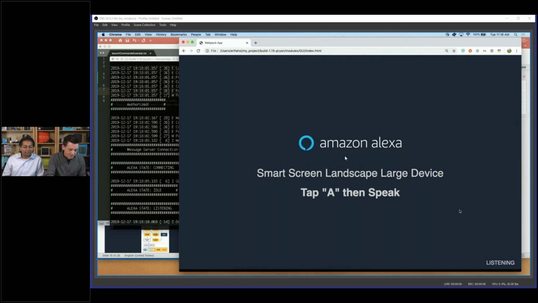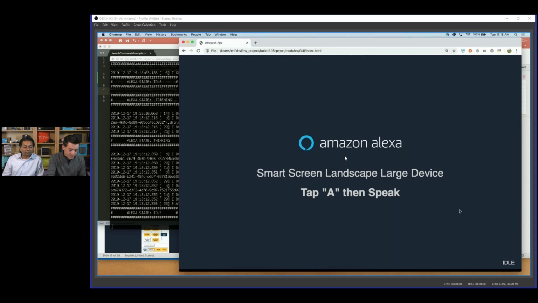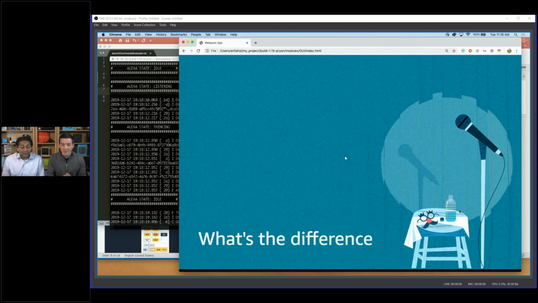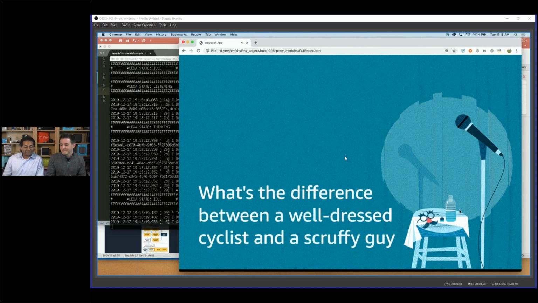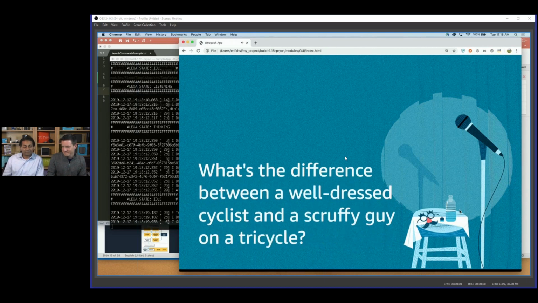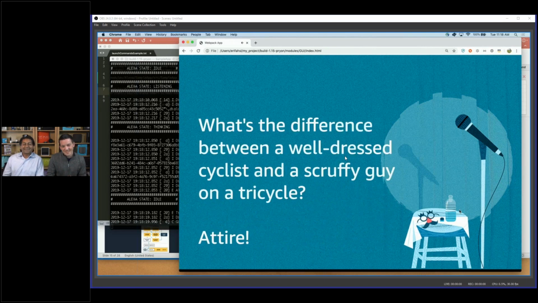Tell me a joke. The suspense is really good. What's the difference between a well-dressed cyclist and a scruffy guy on a tricycle? A tire. Actually, as a cyclist, that's kind of okay.